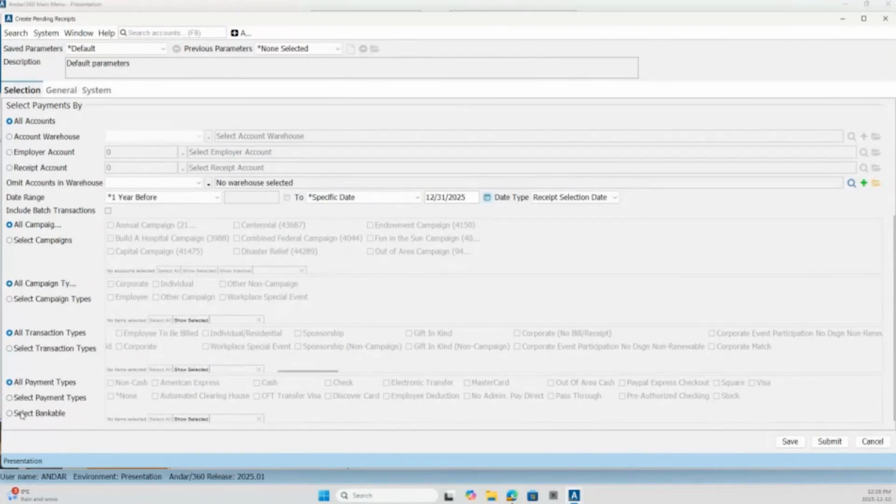Okay. And you can even narrow it down by payment type. So maybe I only want to receipt my cash donations right now, etc. But a whole lot of selections here. And maybe you have a few different groups that you want to send out. So you want to send out anybody who has $1,000 gift, and then everybody else gets a different template.